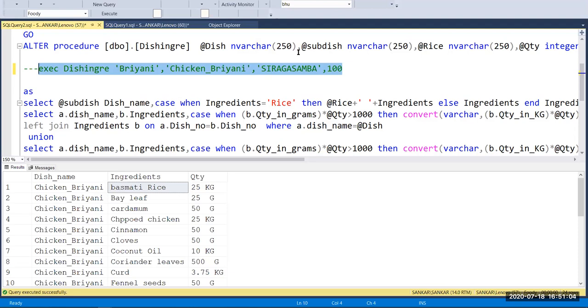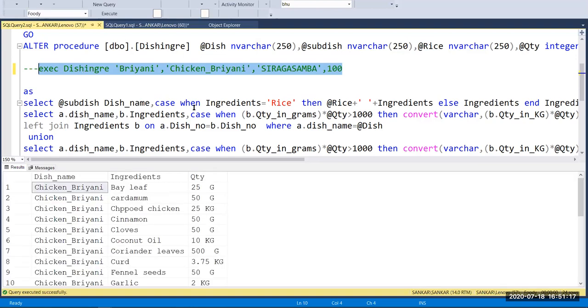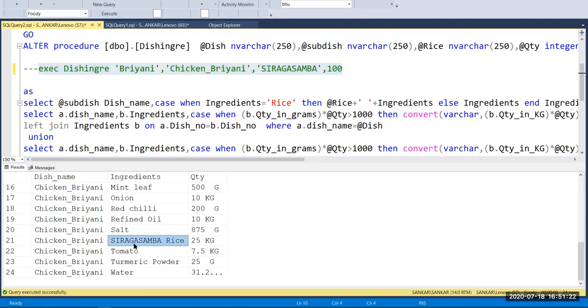That's all, right? You can select these lines and you can run them separately. I have selected these lines only. I'm going to run this. Now you can see here the Seeraga Samba rice has printed, right? You can do some alterations by using the CASE WHEN statement. So now we have done our rice property.